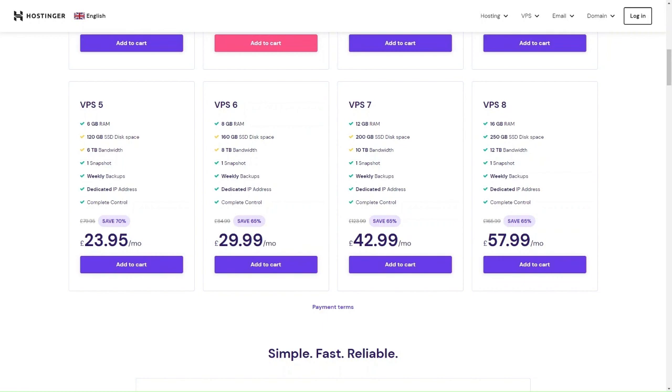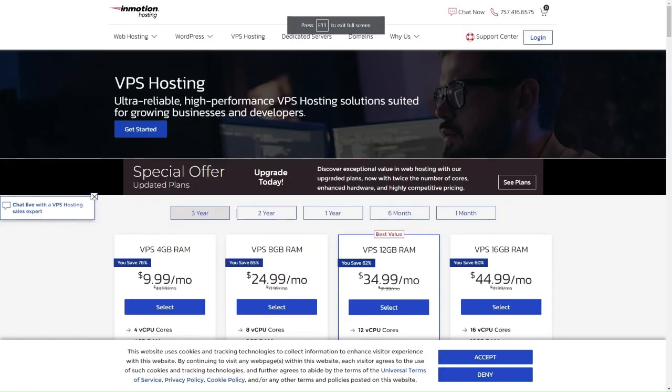Overall, Hostinger's VPS hosting plans provide a good balance of resources, scalability, control, security, and affordability, making them a really popular choice for users who need more resources and control than shared hosting can provide, but don't want to invest in dedicated hosting. Another popular VPS hosting provider is InMotion.